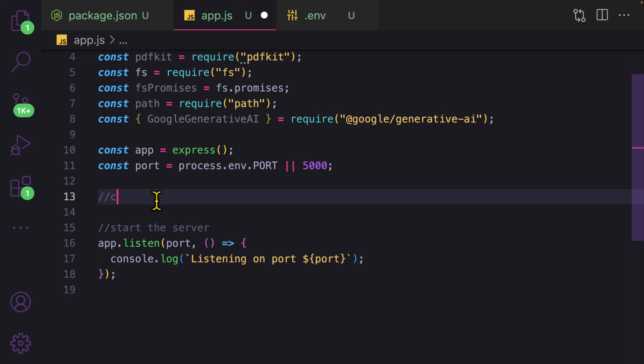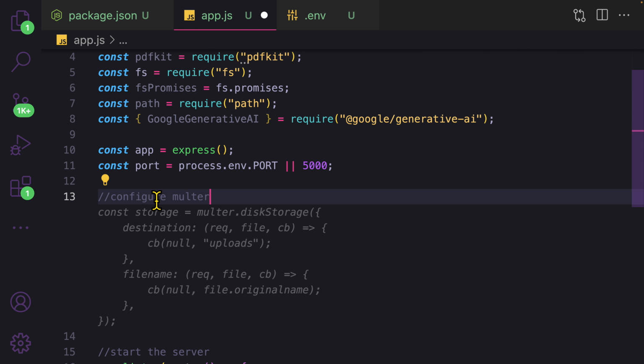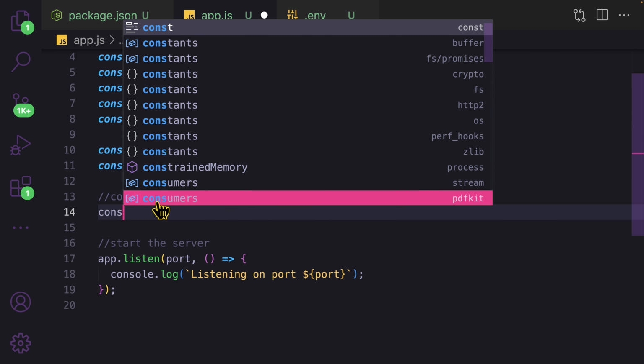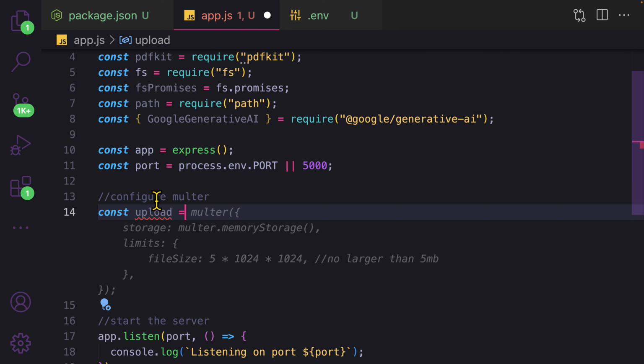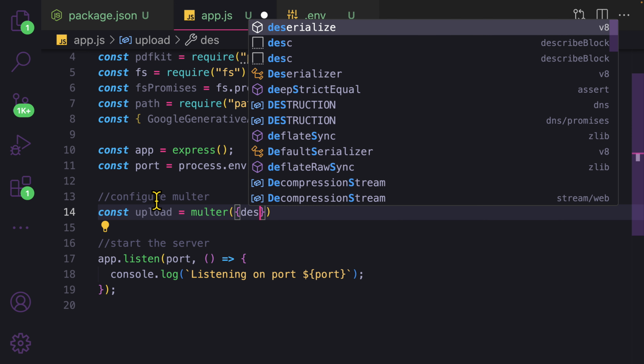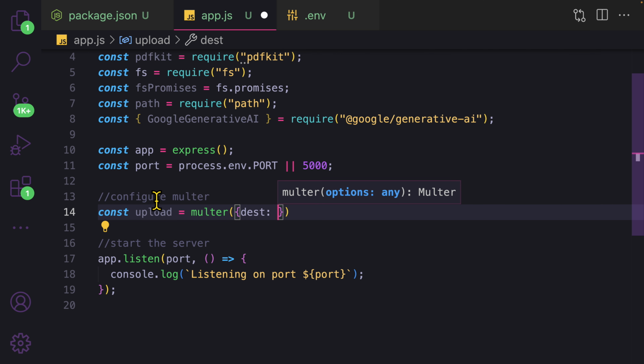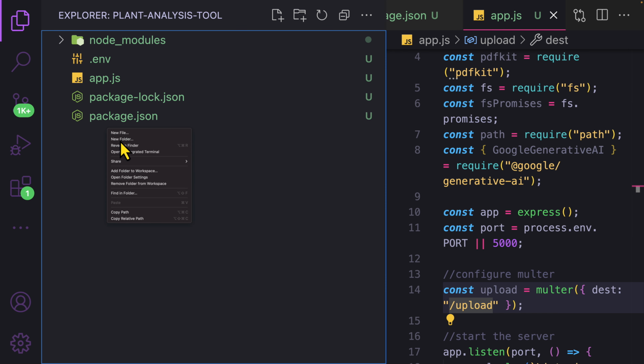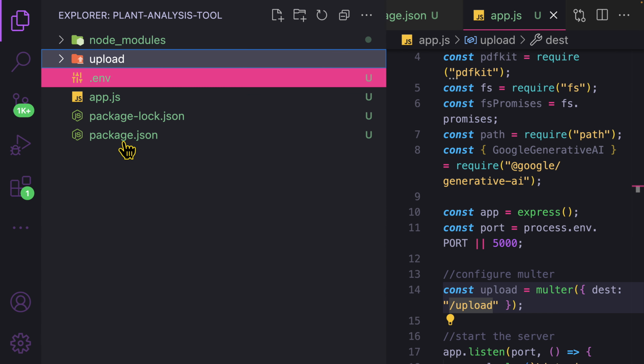So I will say configure Multer. And it goes like this. Const upload is equal to Multer and then pass in the following, that is the destination. We are going to save the file into our local machine. Therefore, we're going to use the destination and provide the folder that we want to save all the images. In this case, it's going to be upload. This means that I have to have that folder called upload.